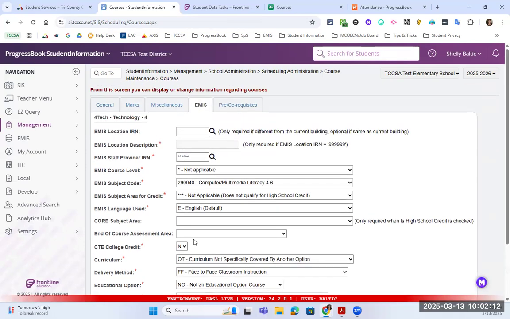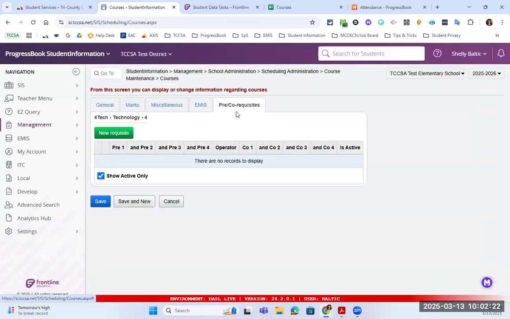And then the next tab, which is task 9, but there's really nothing to do there. You don't have pre and co-requisites. You're not saying you have to take language arts in grade 3 before grade 4. It just doesn't work that way. This is more for when you have to take Spanish 1 before Spanish 2 or algebra 1 before algebra 2. Now with that being said, I am going to hit save.